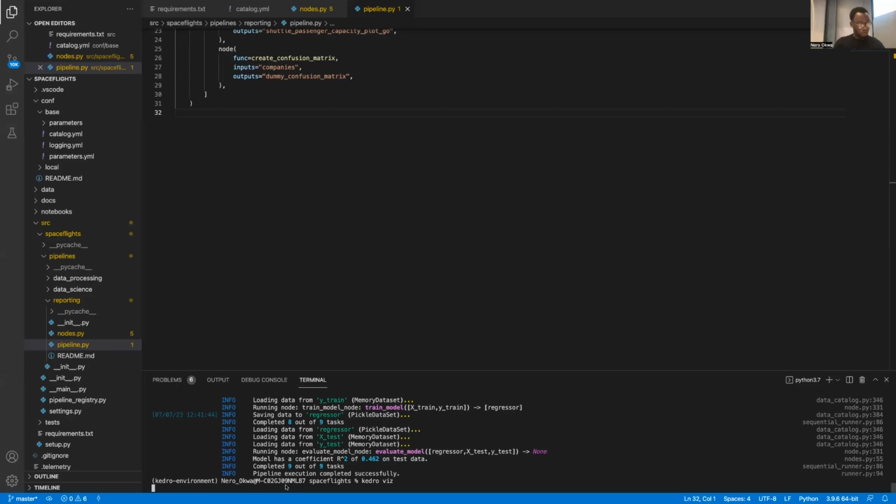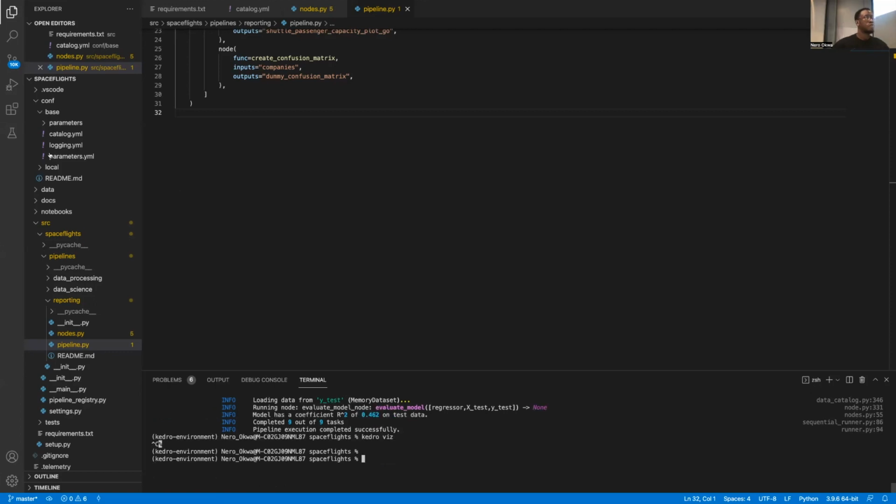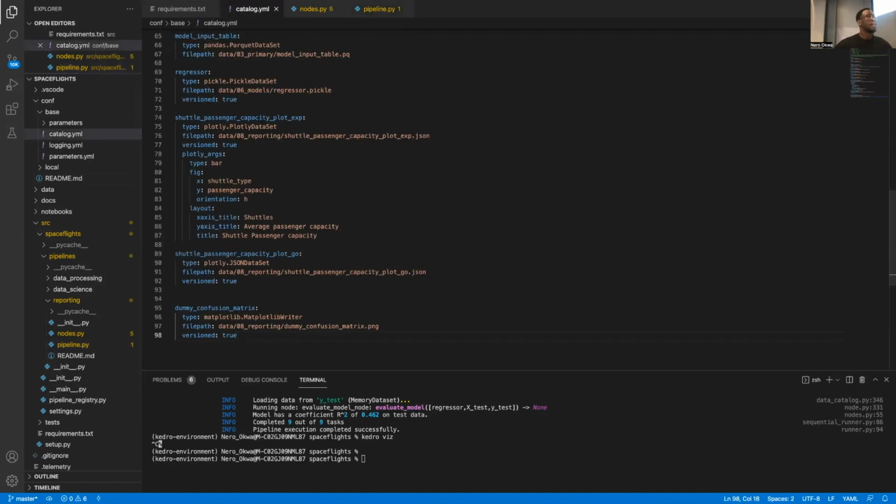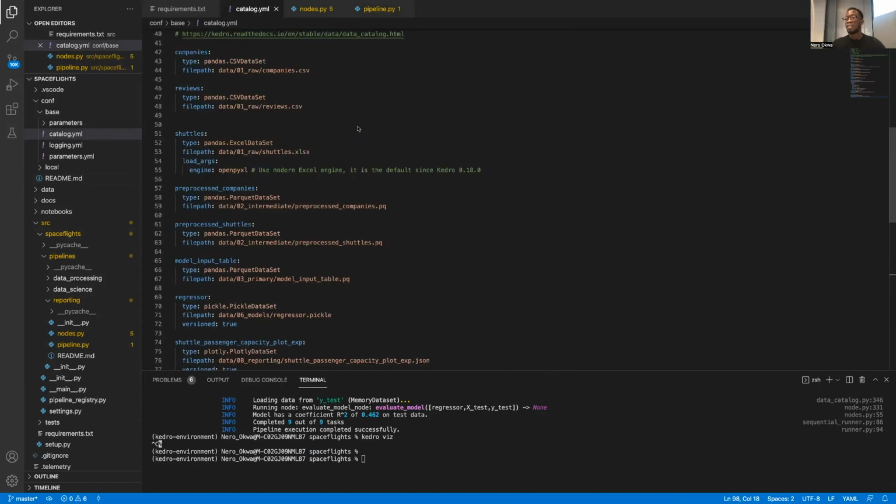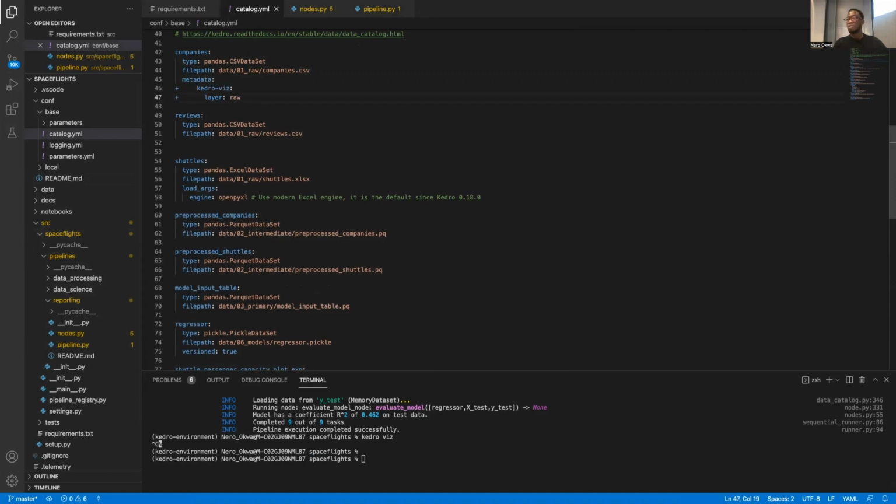Okay, so again, to add these layers, we'll go to the catalog.yaml file again. And what we will do is for each of these data sets, so companies, reviews, shuttles, pre-processed companies, we'll add under them a description of the layer, like so. So the new convention in Kedro is there's a metadata. Wait, I'll show it.